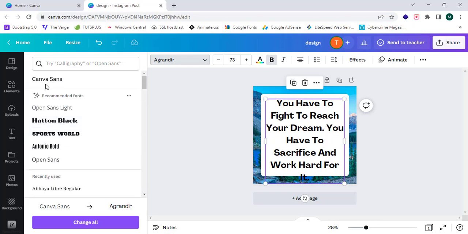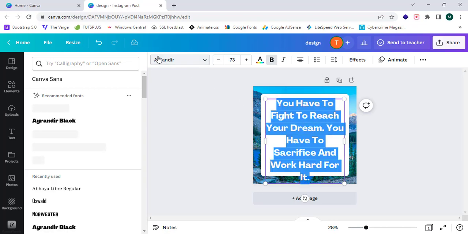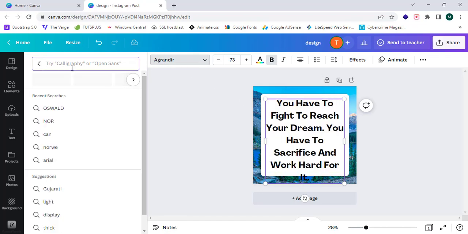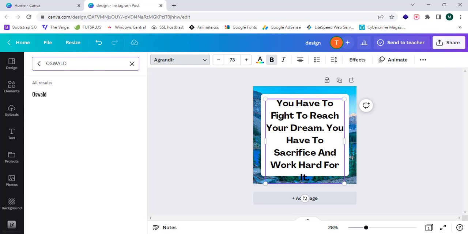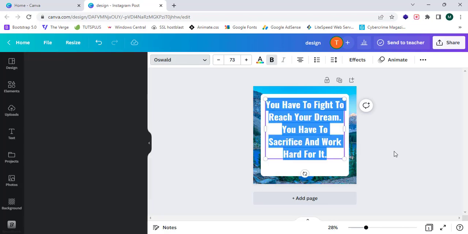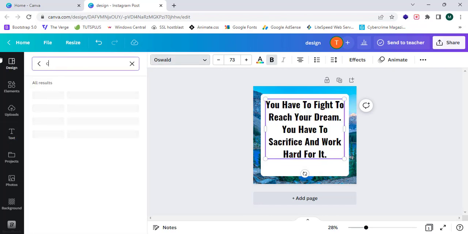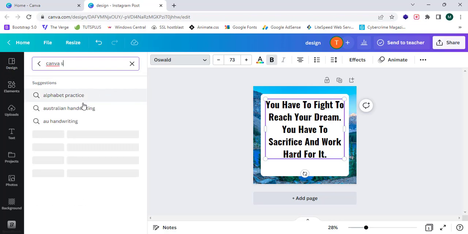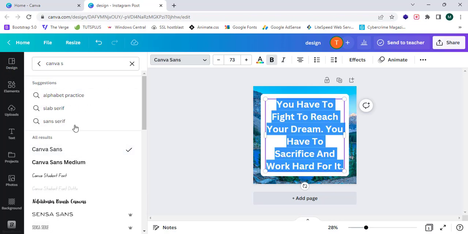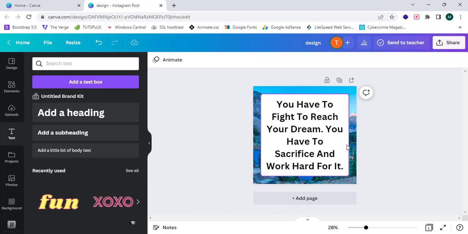So this is very easy. So now I'm going to simply search for Oswald, and I can get this Oswald text too, so I can get it. So Oswald is also good, but I'm gonna leave it as Canva's default font, which is Canva Sans, and this looks pretty good.